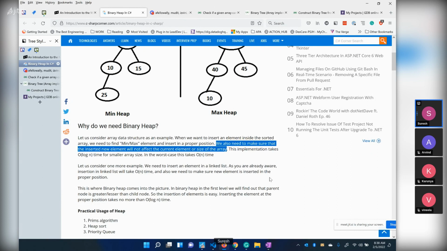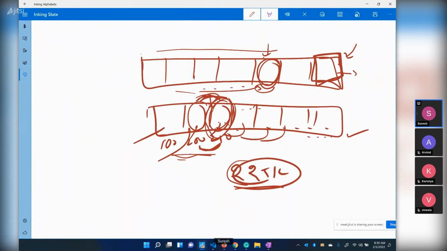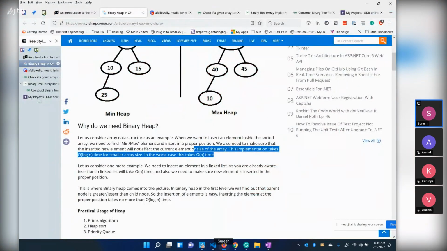That is another problem, right? If you are taking an array initially with 100 employees, and you are recruiting another 10, another 20 employees, you need to increase the size of the data structure, which is not possible with an array. This implementation takes order of log n time for a small array size. In the worst case, order of n time. In the worst case, what happens? You need to go all the way to the last element and then insert there. So order of n. Sometimes insertion takes a lot of time.